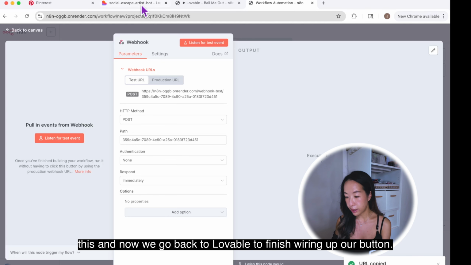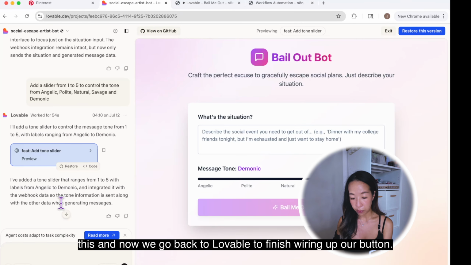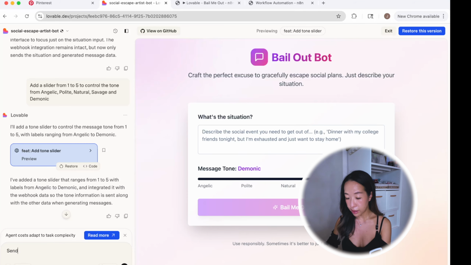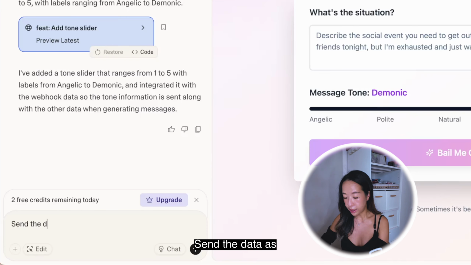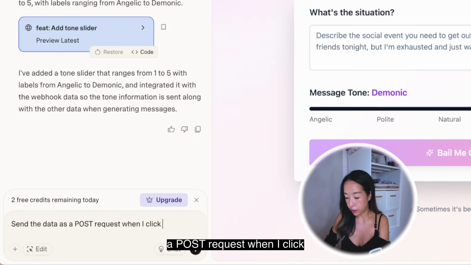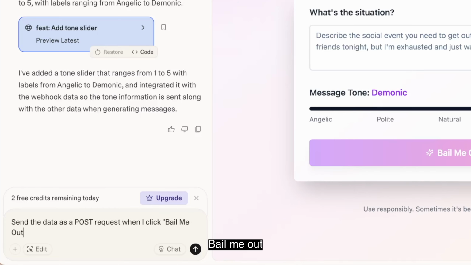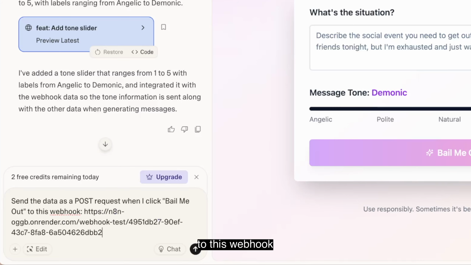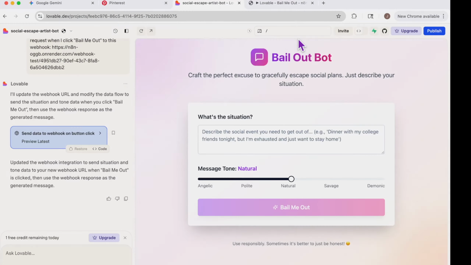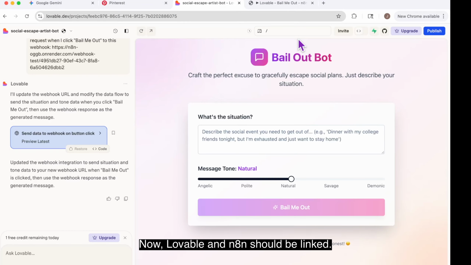Let's copy this, and now we go back to Lovable to finish wiring up our button. This is where we tell Lovable: send the data as a post request when I click bail me out to this webhook, and then paste the webhook we copied just now. Now, Lovable and n8n should be linked.